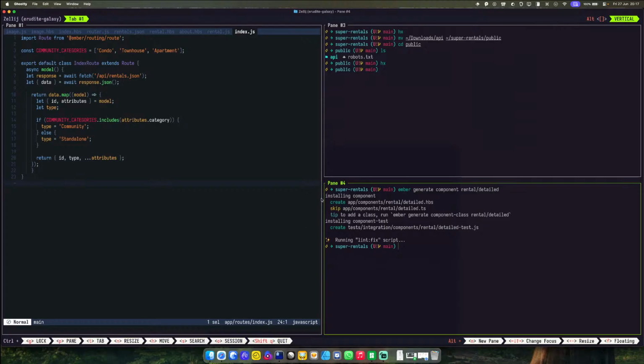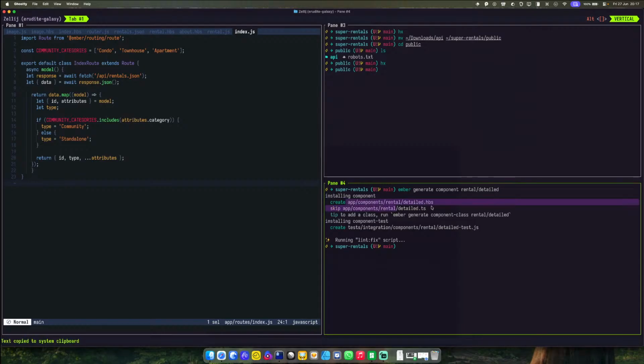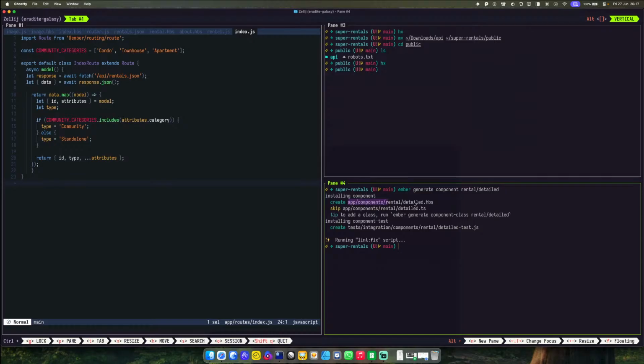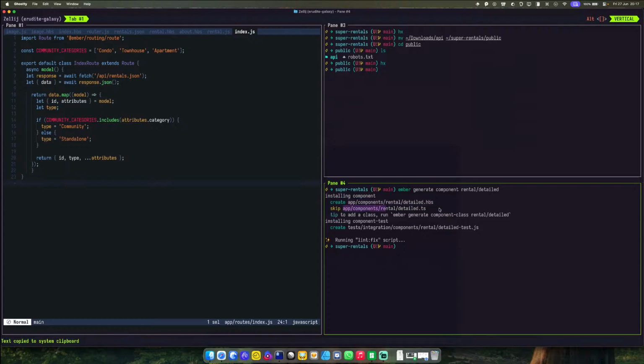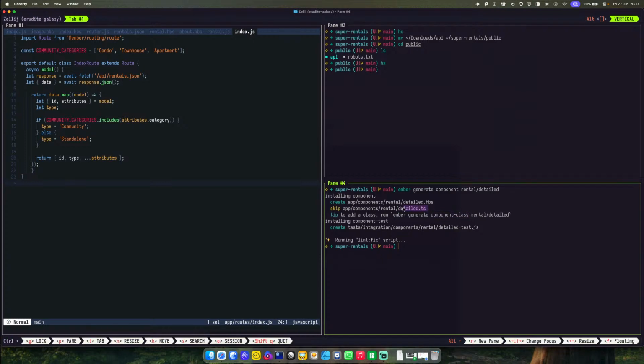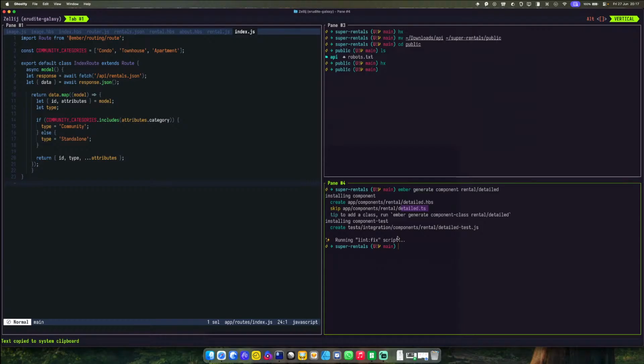Okay, right. That's interesting. So, yeah, here we go. This is quite a good CLI, I think. It's saying it's creating a detailed HBS underneath rental, skipping component rental detailed. So it's skipping making a corresponding TypeScript file. If I had added a component class, it would have done that. It's created a test. So it'll always create a test, but it won't always create JavaScript. That's weird.